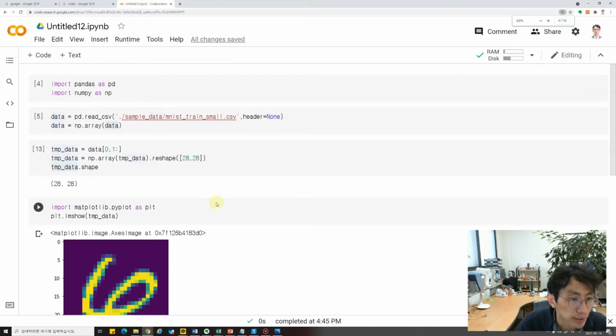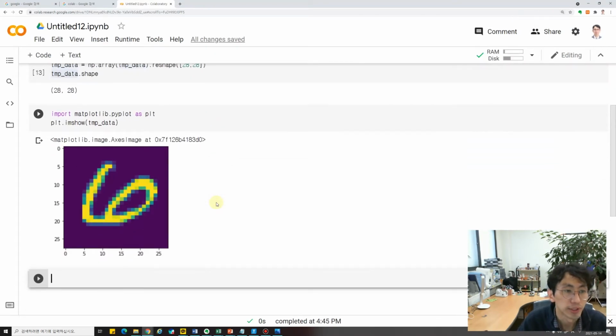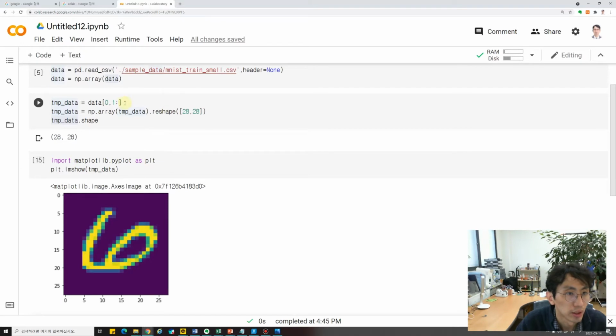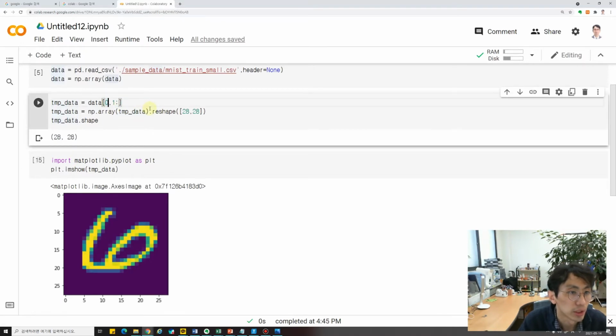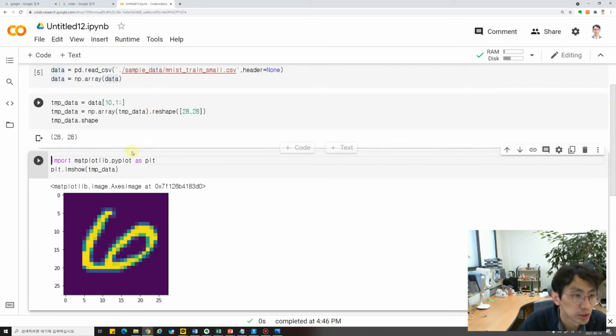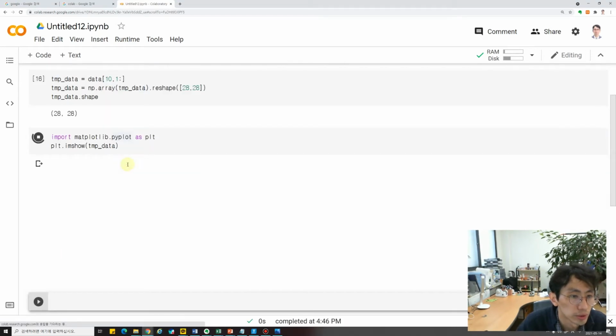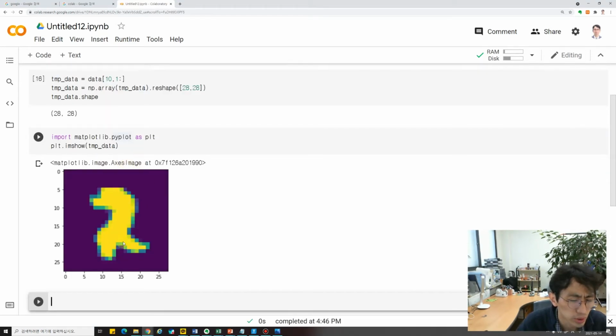Okay, this is the data, and there are many images. We can choose, this is number 0, and we can select the other data. Okay, let's check what it was. It looks like this. What is this? Looks like number 2, right?